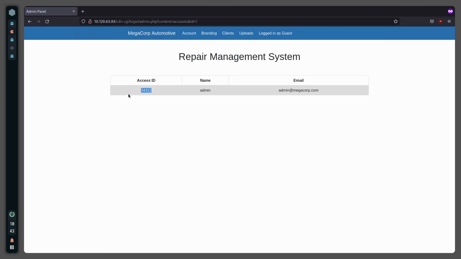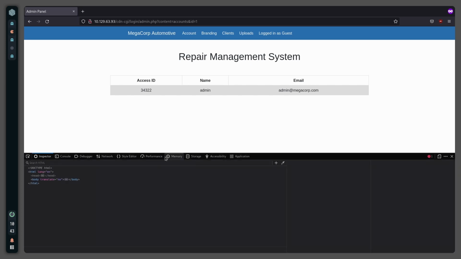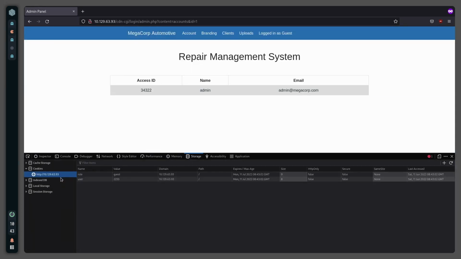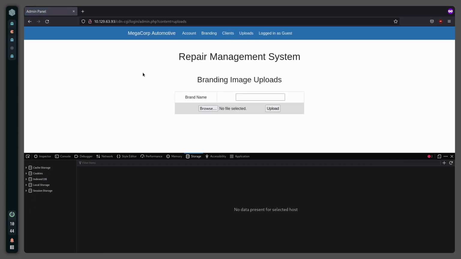And we get here access ID, name, and we can see that the access ID for the admin account is 34322. So let's inspect, and if we go onto storage we can open the cookie, and here let's change the cookie from guest. We can try and change it to admin, and this number right here we put this, so 34322. We hit enter, and if we go onto uploads we can upload stuff now.